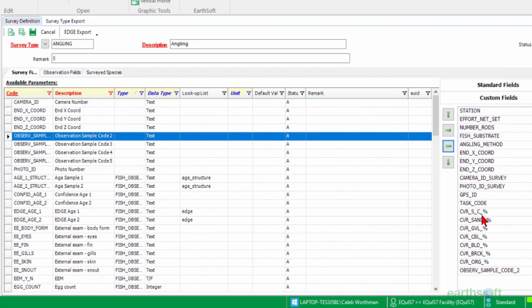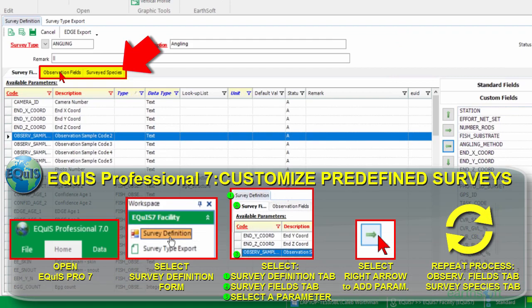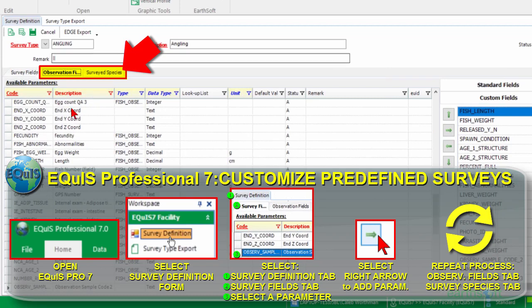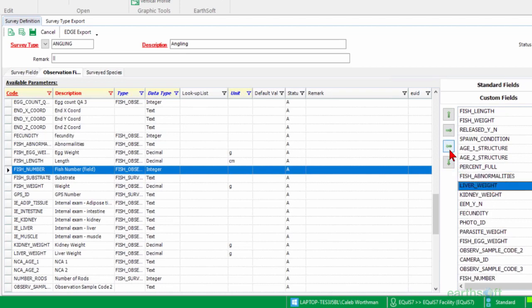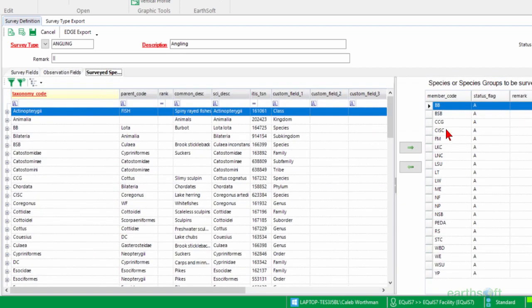Okay, so I've toggled a few of those on and off. I'll go into my observation field. And maybe I'll want to add fish number. Maybe I don't want stomach contents or liver weight. Get rid of that. Kidney weight. Okay. So now, survey species, you can get rid of a couple of those maybe.